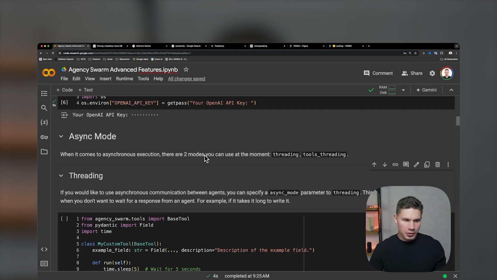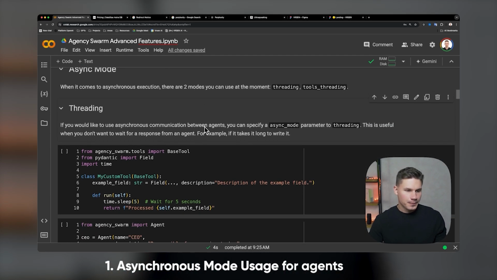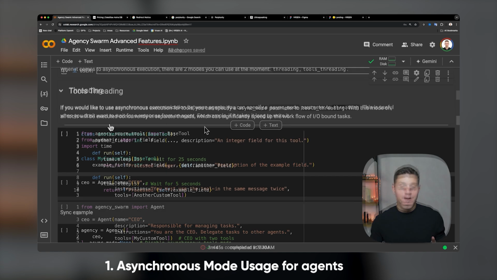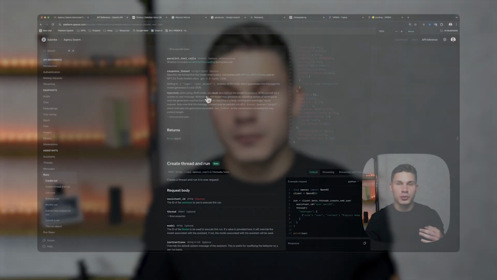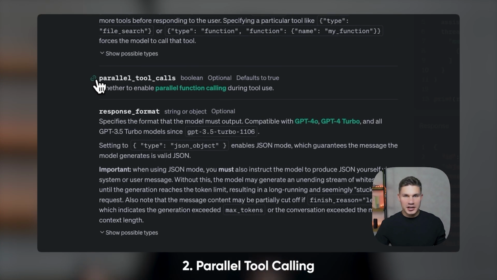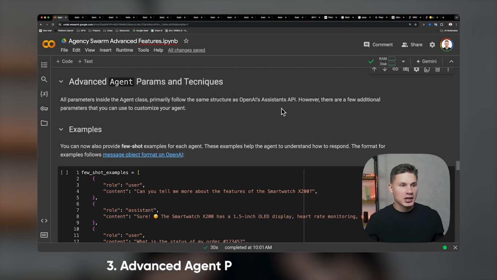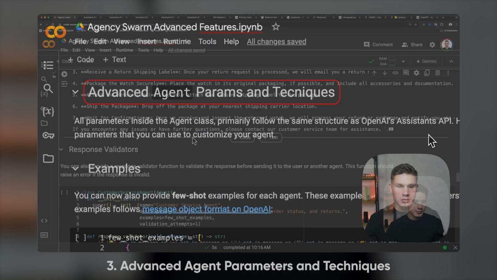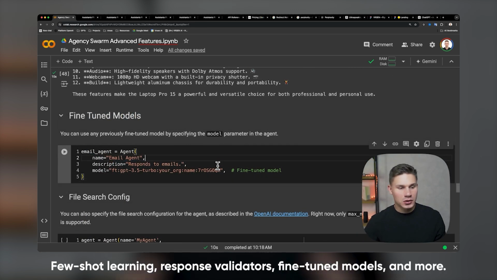First, I'll show you how to use asynchronous mode properly, both for the agents and, as introduced in the latest release, for the tools. This can speed up your agents and make them up to 4 times faster. Then we'll proceed with parallel tool calling, a new feature both in OpenAI Assistants API and in my framework. After that, we'll discuss advanced agent parameters and techniques like few-shot learning, response validators, fine-tuned models, and more.